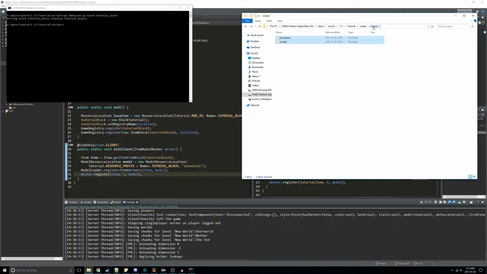Again, this is an output directory that the script outputted the files to, so we actually need to move these into our resources folder. So that's resources, assets, your mod ID. Then you can see we got the block states and models here, so I'm going to paste those in, just let those merge with the existing folders. So we can see our block state JSON is there, our block JSON is there, and our item JSON for the block is there, along with our previous items JSON file.